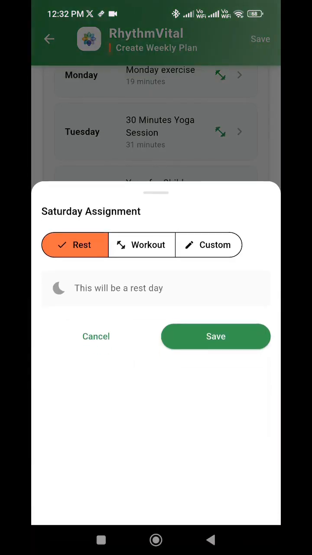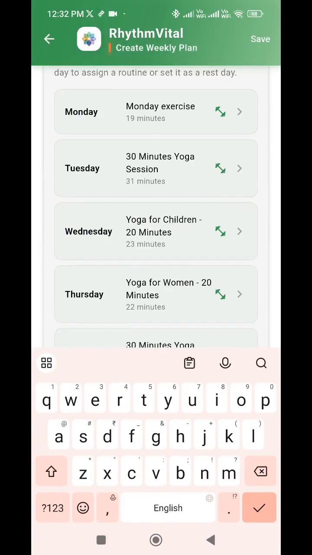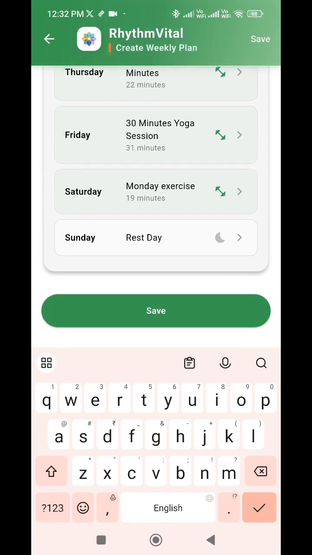For this coming Saturday's planned workout, I'm putting Monday again. And Sunday is a rest day. Let's save it.